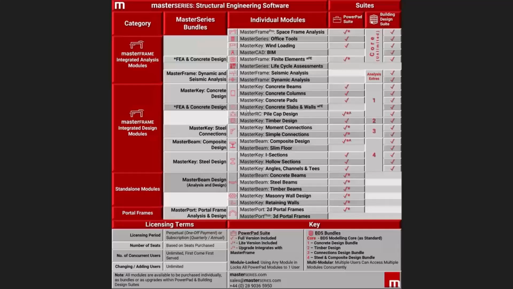With the PowerPad suite, you have the option to upgrade your concrete slab and wall design as well. So you can upgrade to unlimited FE surfaces and concrete slab and wall design within the PowerPad. And with the Building Design Suite, you go with the core package plus the concrete design upgrade, which would include your beams, columns, pads, and pile cap design, everything concrete related.